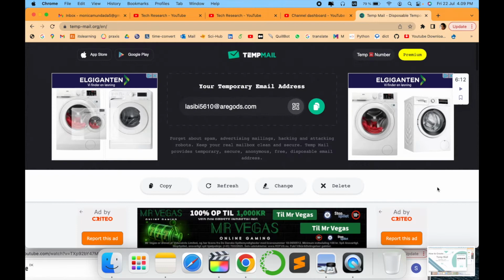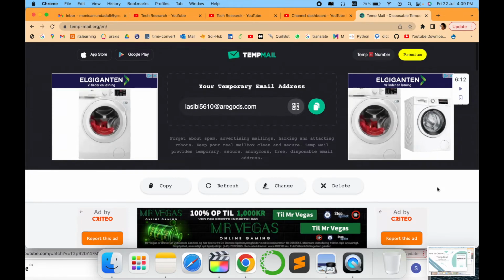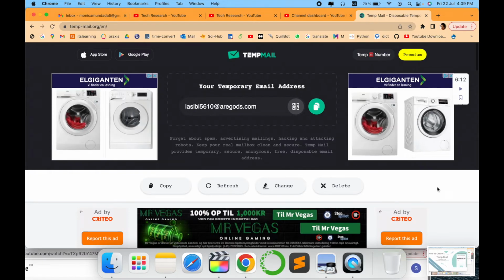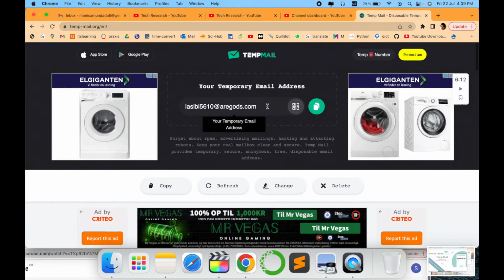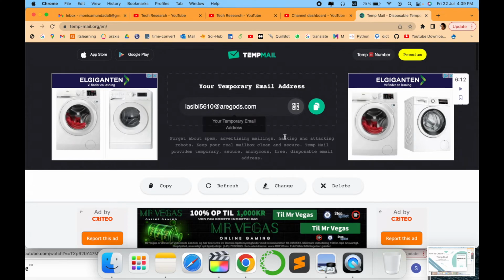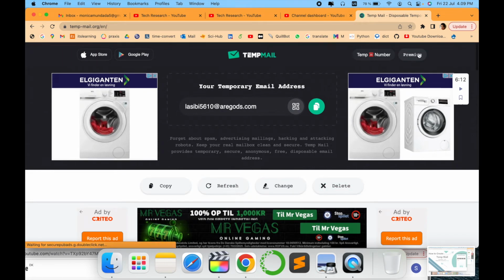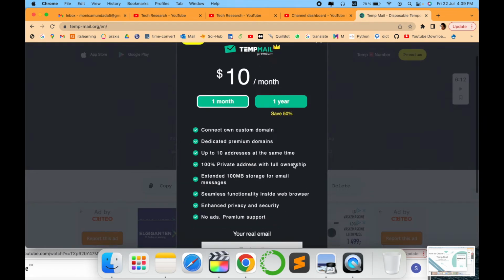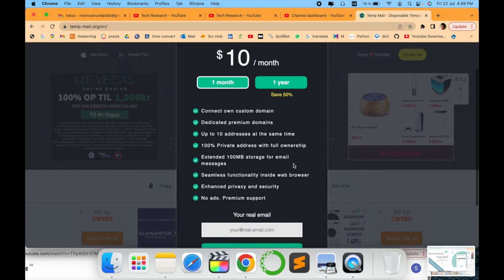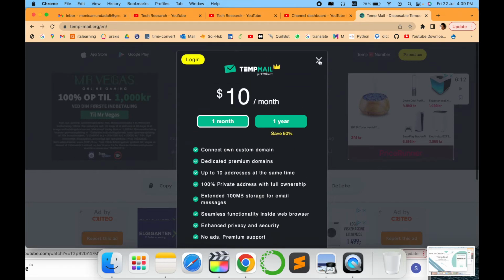So the main advantage is that you can use this website without creating any sign up or subscription. You can just directly provide this email ID and you can use it for your purpose. It is valid for 10 minutes. You can also change and delete at the same time. The good thing is, it also provides a premium subscription at this cost, in which you can create your own domain specific email addresses for your use.